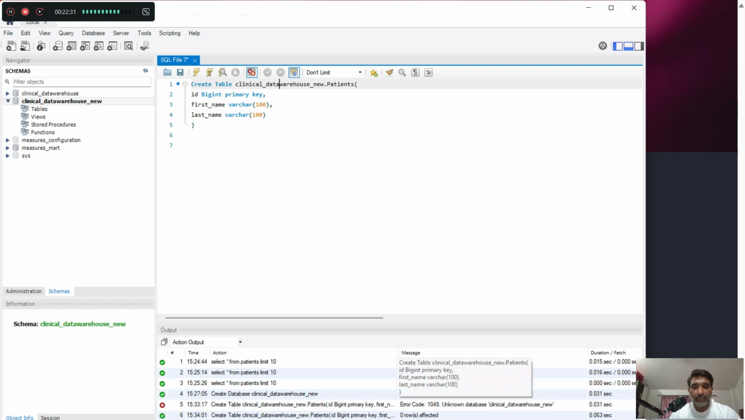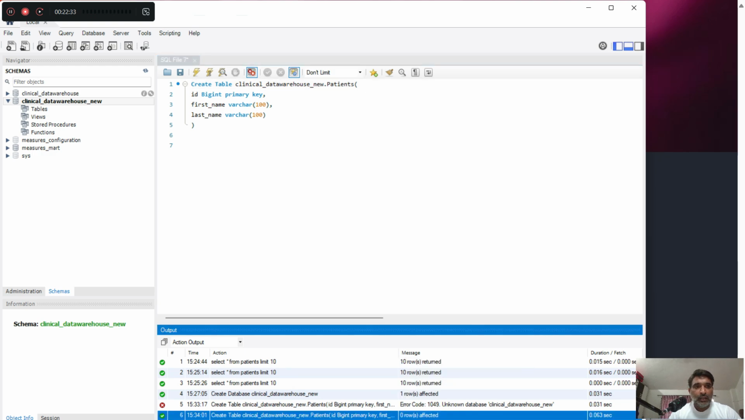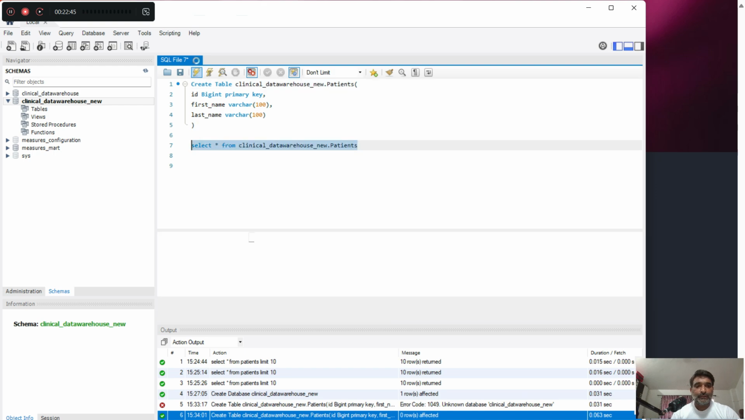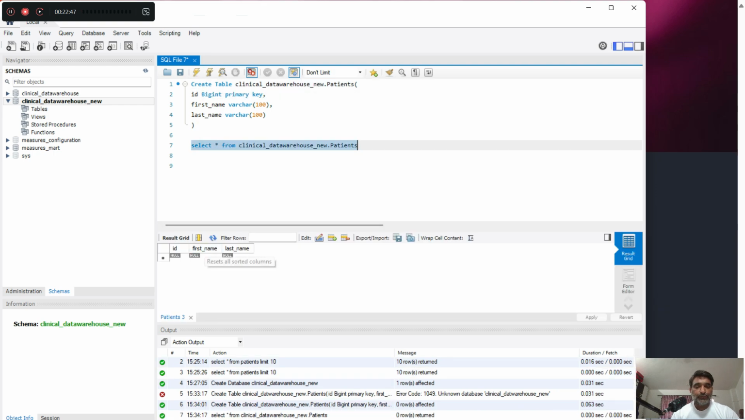Now see, our table has been created. And to see that table, we can just do select star from, again, clinical data warehouse new dot patients. So we don't have anything in our patients table. Now this was just an example to show you how to create a table.